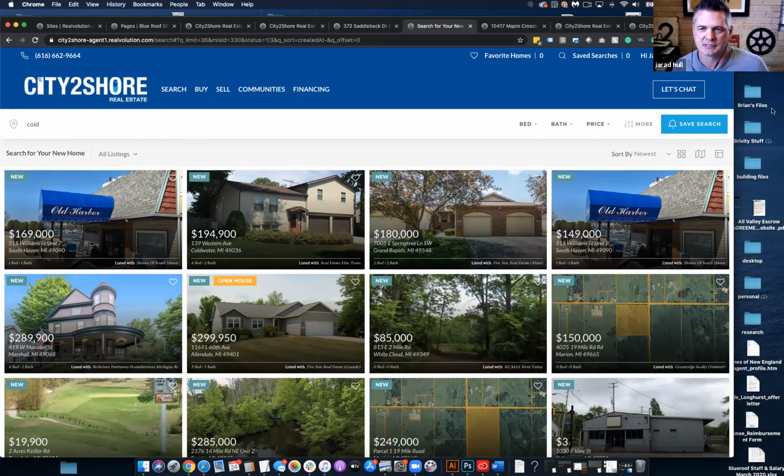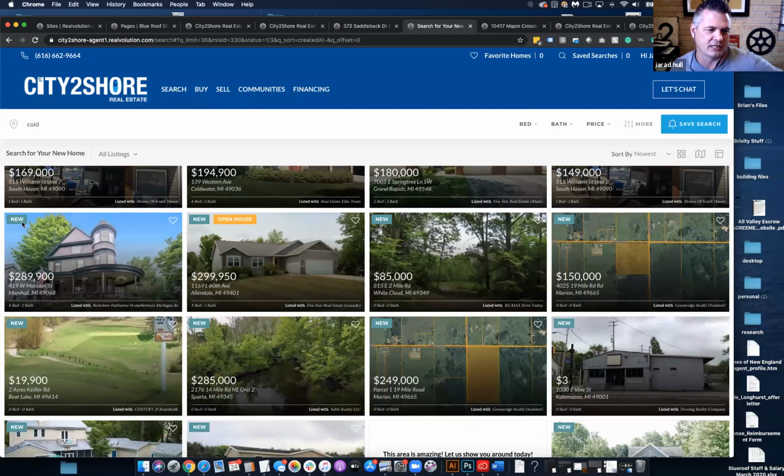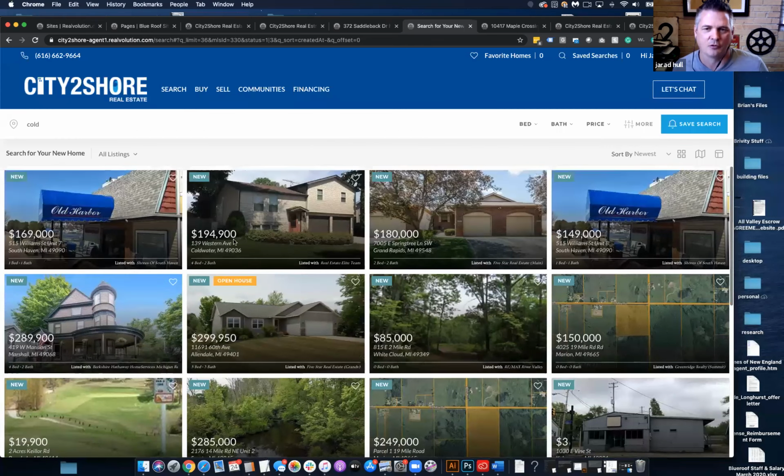Now, the way this is set up, you'll notice there's little tags like new, which indicates which homes are new to the market within the last 7 days, and then open houses, so homes that actually have open houses. So one of the strategies I talk about, what are ways I can drive some traffic to my website?